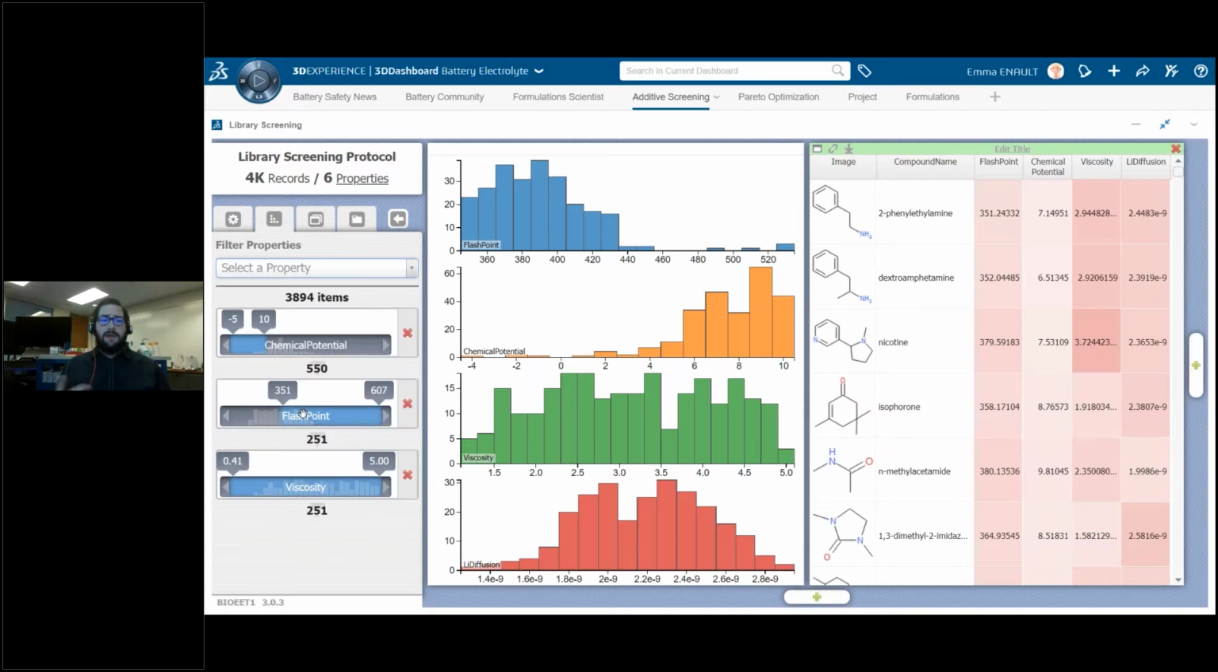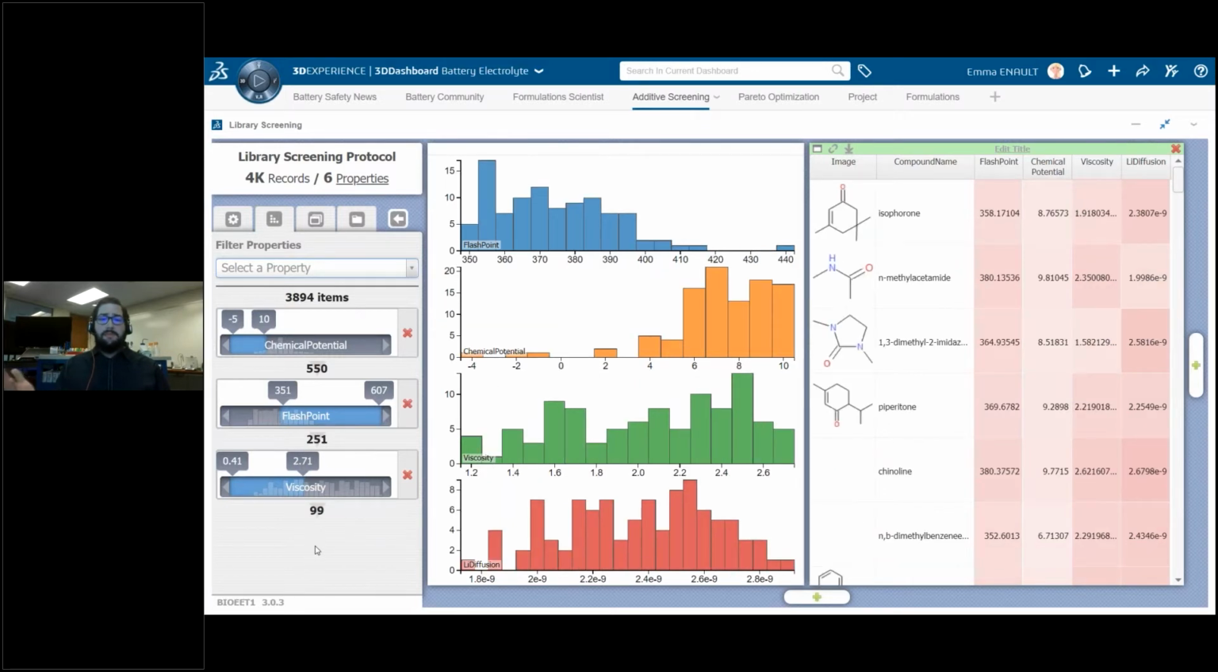The next thing I want to do is go through and set a maximum value for my viscosity. Again, I don't want to add this to my electrolyte and have the electrolyte become more viscous, potentially inhibiting or making lithium ion transport more difficult. So I'm going to set this to, say, 2.71, and that brings me down to about 99 compounds.